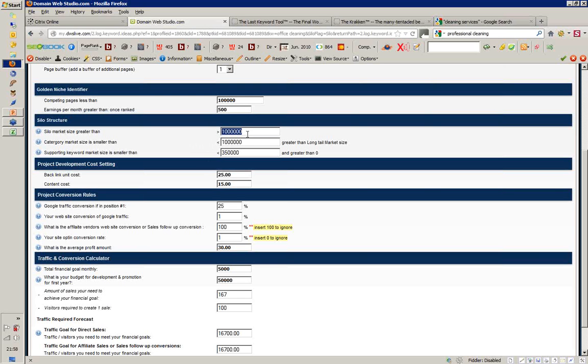If you're dealing with a niche, for example, let's just say the biggest keyword you're going for was 500,000, then all I would do is type that in over there, and your supporting article layer would drop down considerably to like 100,000. So essentially, anything bigger than 500,000 would be a silo, anything between 100 and 500 would be a category, and anything smaller than 100 would be your supporting articles.